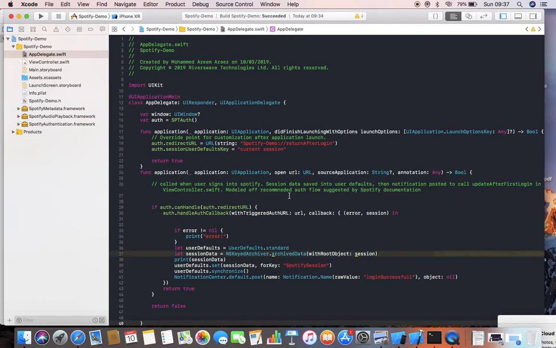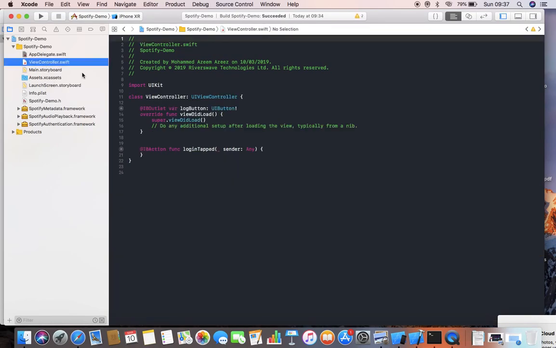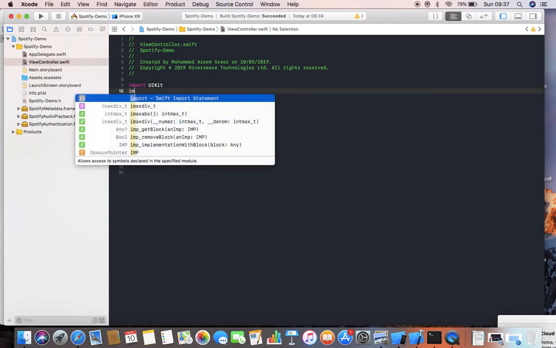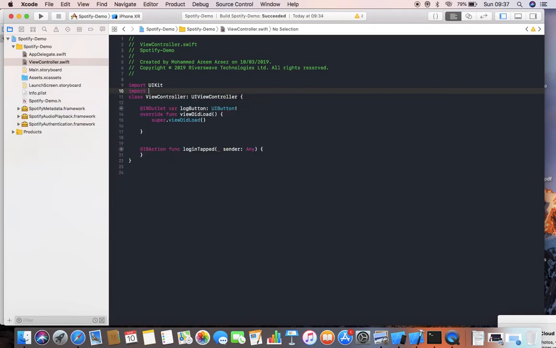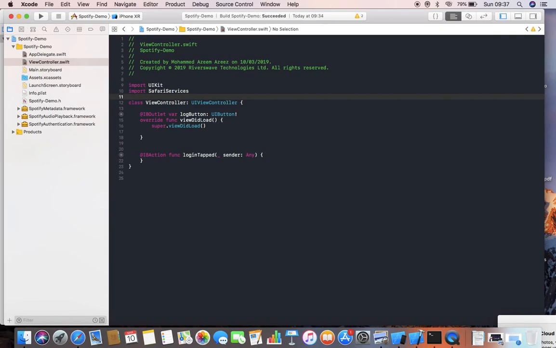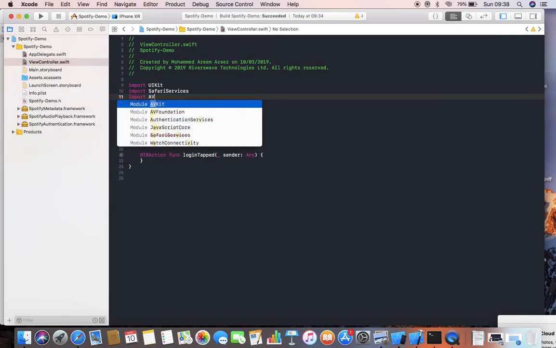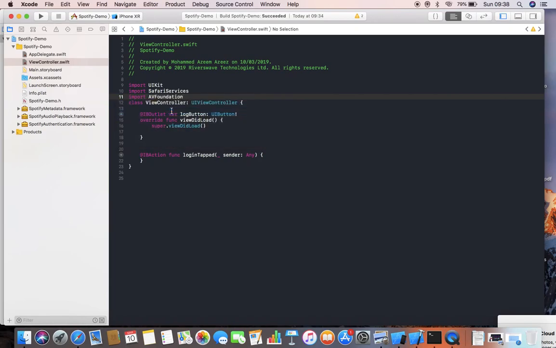So that's all done in app delegate, and then we will go to our view controller, and then we need to write some code for the view controller. So first, import SafariServices. Then I'm going to import AVFoundation as well.